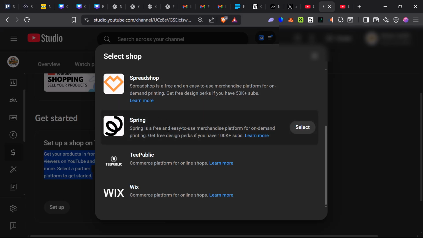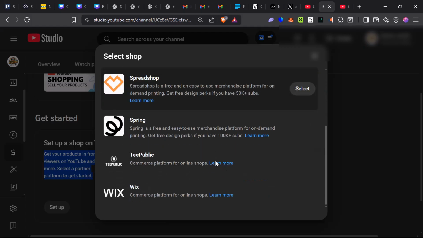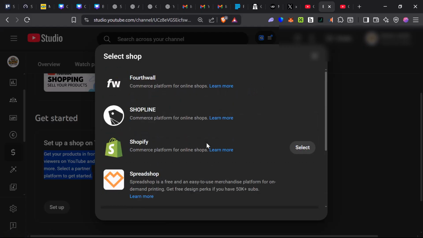We have Spring. It's a free and easy to use merchandise platform for on-demand printing. Get free design perks if you have 100,000 subs. So if you have 100,000 subs, you're gonna get free design perks as well. And Wix. So these are the platforms you can partner with. So now all you need to do for any of these platforms, let's say we want to work with Fourth Wall. I like the name.